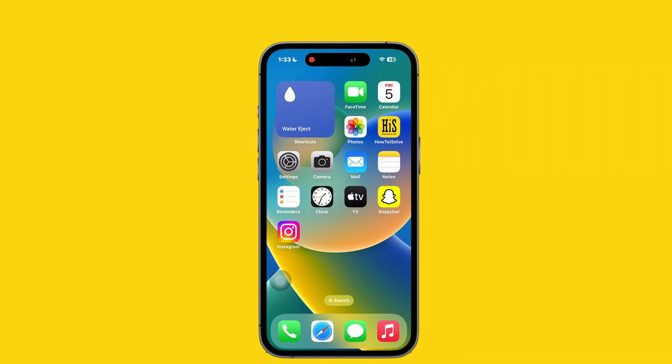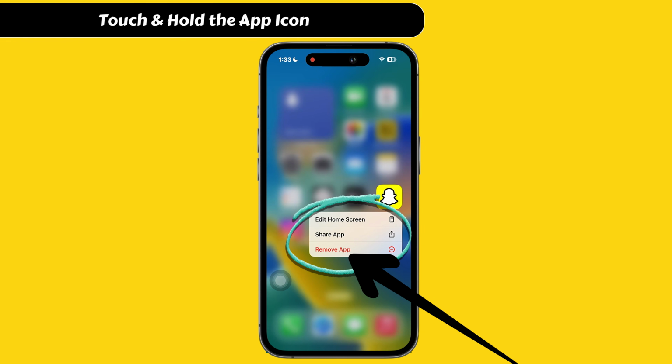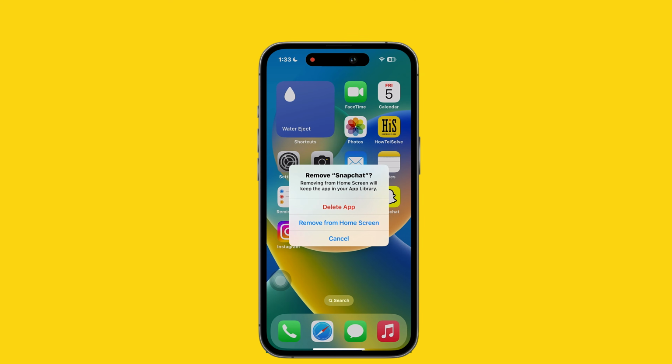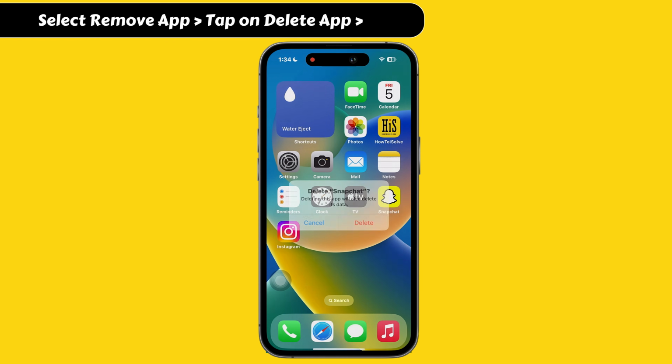Reinstall app. If you have a problem with a particular app, you have to delete and reinstall the application which doesn't allow access to the camera on your iPhone. Touch and hold the app icon that you want to delete. It will show different options. Select the Remove App option. Once you tap the Remove App option, your device will show a pop-up message saying, "Removing from the home screen will keep the app in your library." Next, tap on the Delete App option.